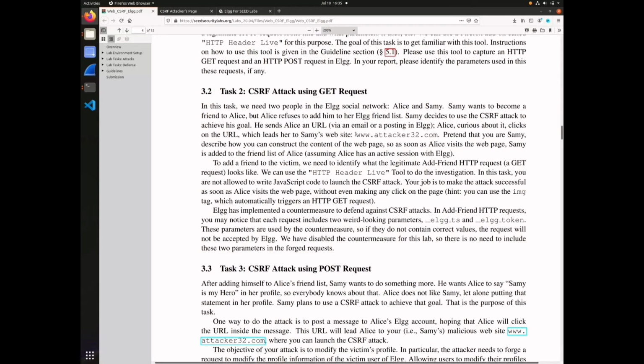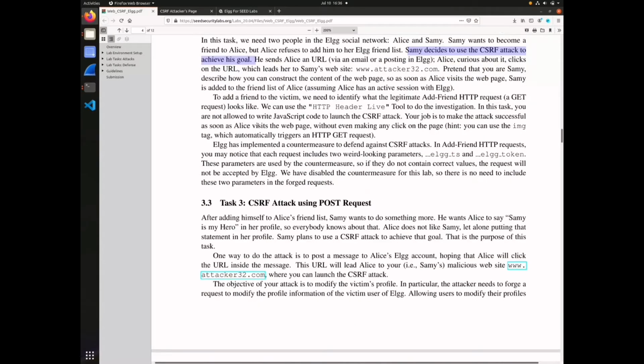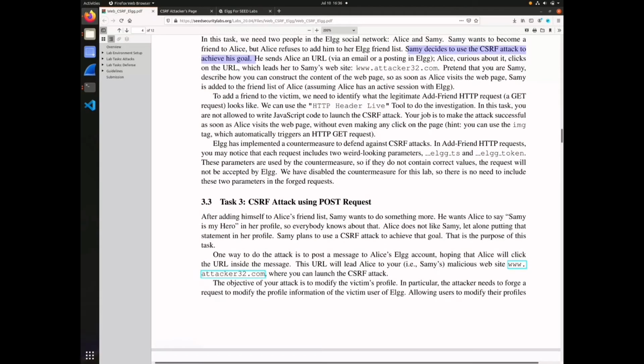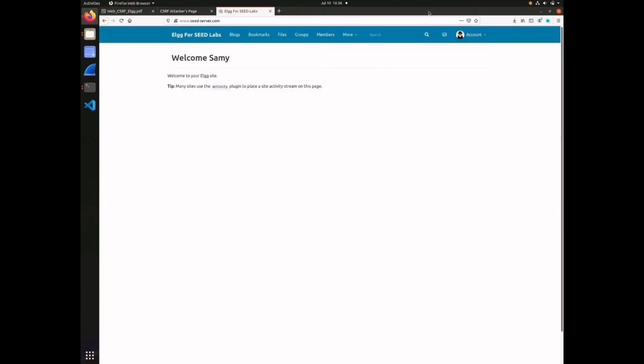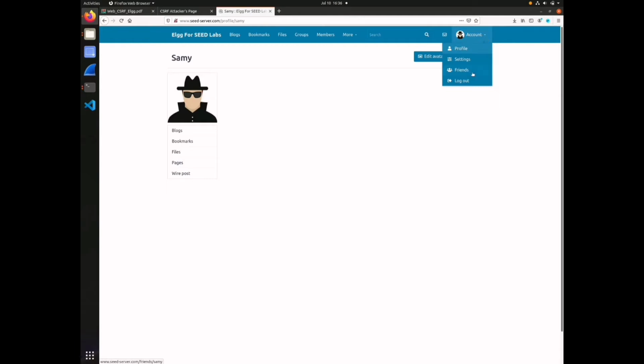Task 2 is demonstrating a CSRF attack using a GET request. Let's consider a case where Sammy wanted to become friends with Alice, but Alice refused. Sammy decided to use a CSRF attack to achieve his goal. Here attacker.com is the malicious site which will be used by Sammy. Let's demonstrate how we can do the task.